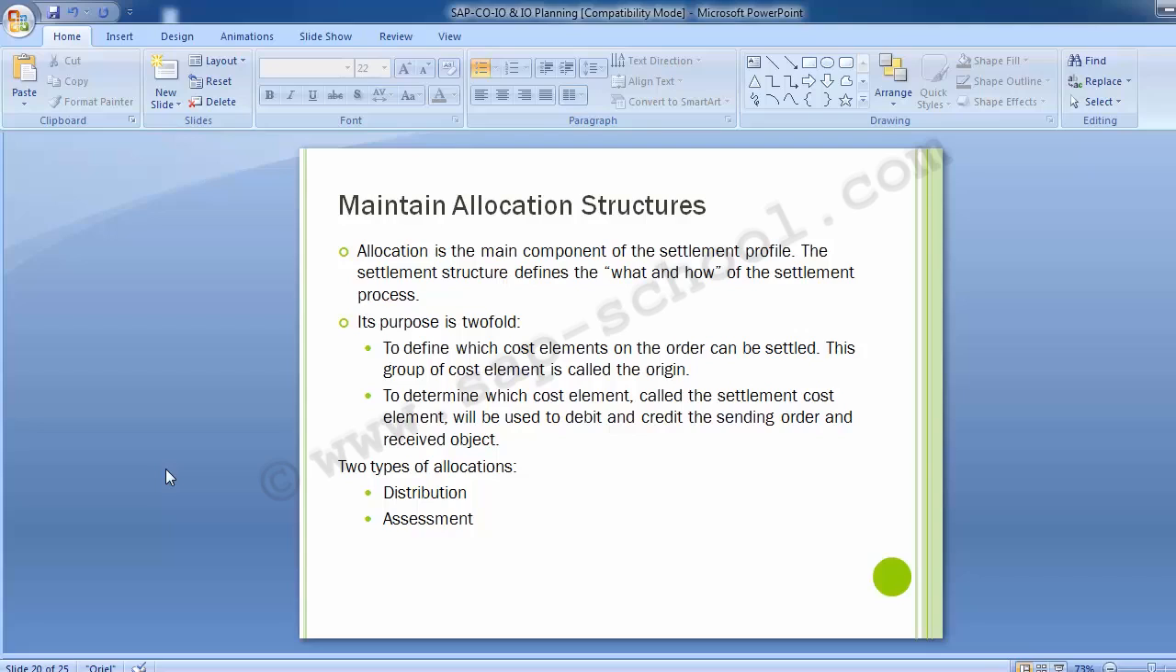Note, when you settle to materials, you do not need to create a settlement cost element. Settlement cost element over here refers to the secondary cost element.